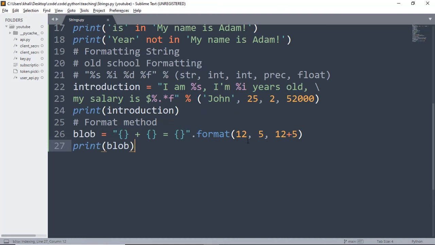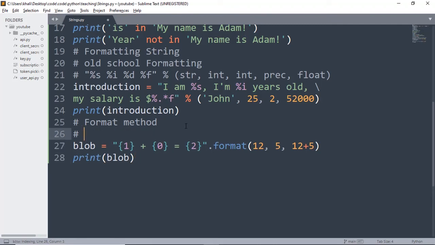So there are also other types. If I want, for example, this 12 to be here and this 5 to be here, I can use the positional index. So this has a 0 index, so I'll have it here, and this has a 1 index, so I'll have it here, and this will output the same result. This is basic formatting, formatting like that.